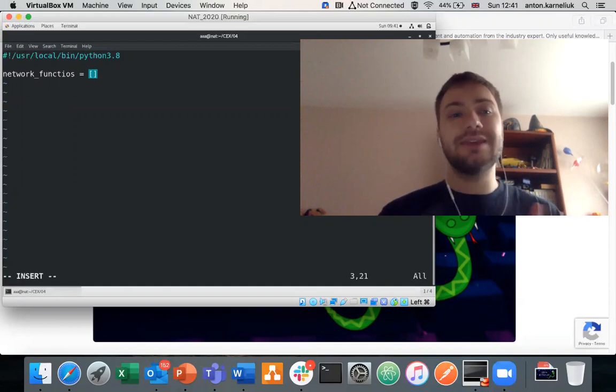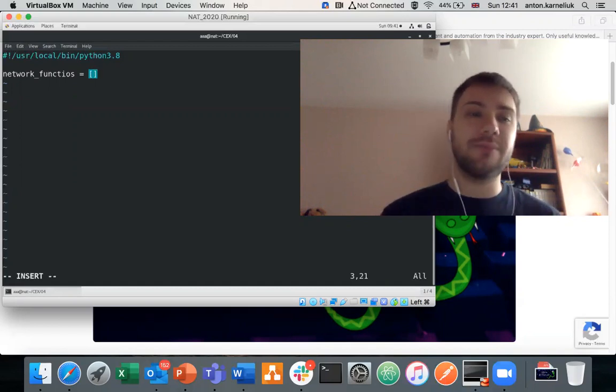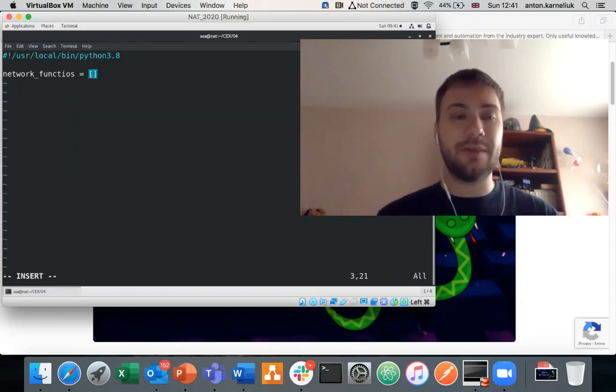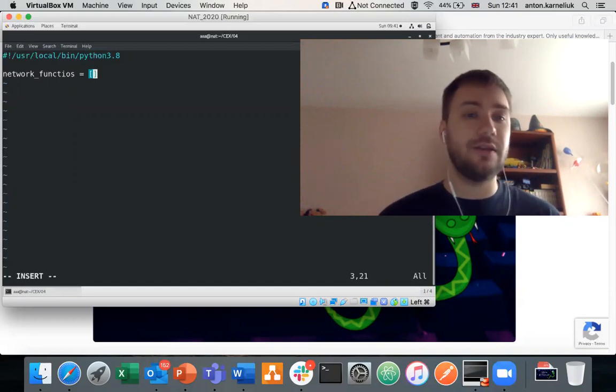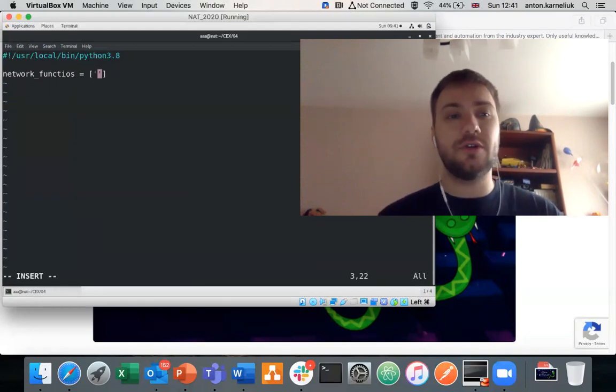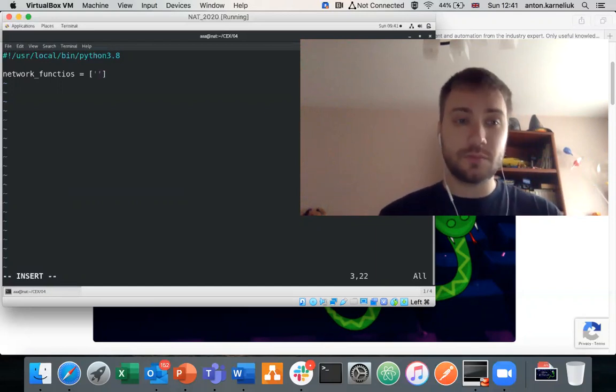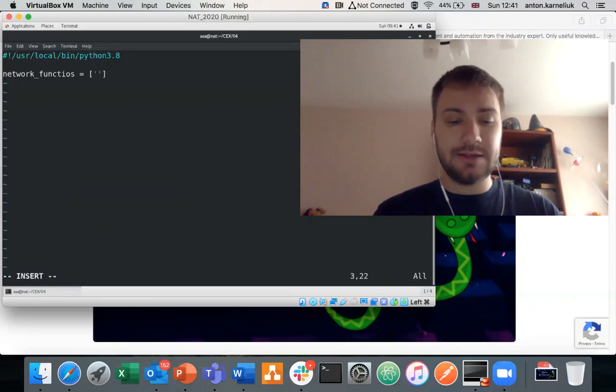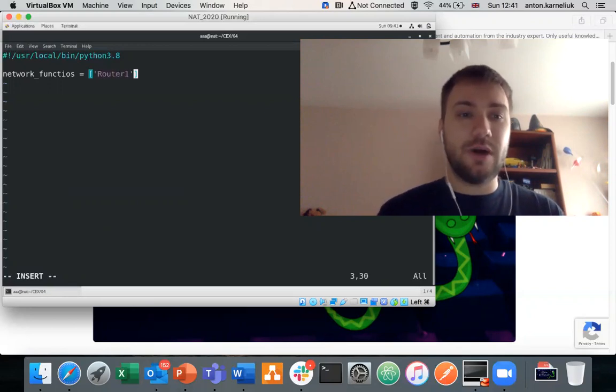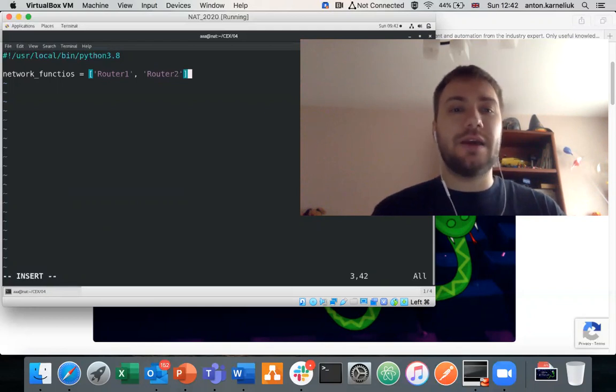Now within the list, we need to create some elements. We could create an empty list and then add the elements using a certain function, or we just create a list already with values. Let's take a look at the second option first of all, just to give you some idea how it could work with separated elements, and then we'll take a look at the first case. Let's add some routers like router 1, router 2. That would be enough for now.